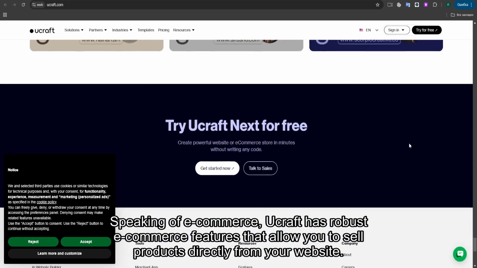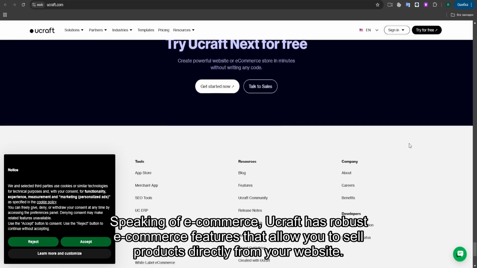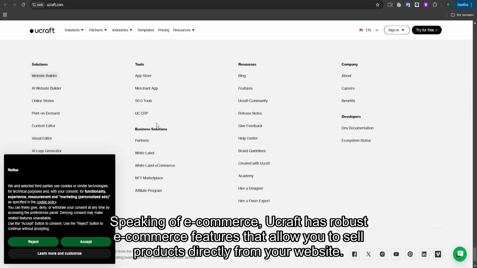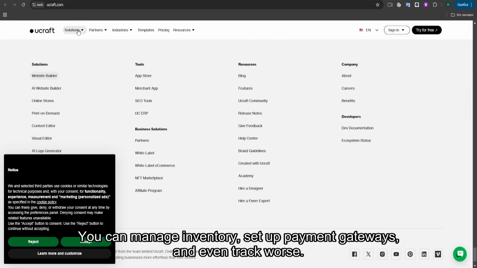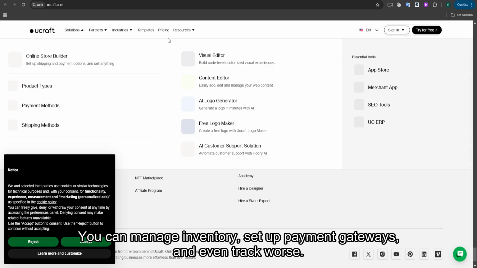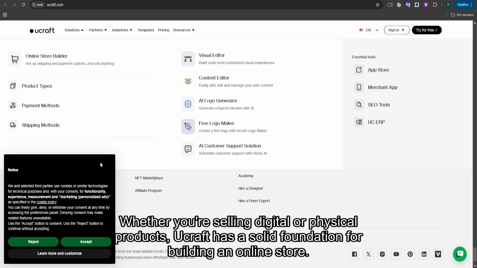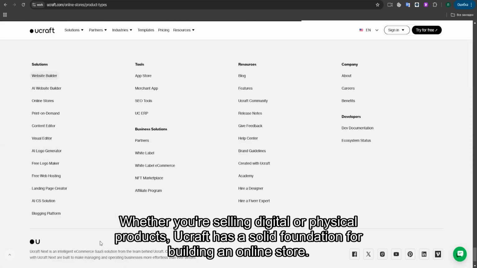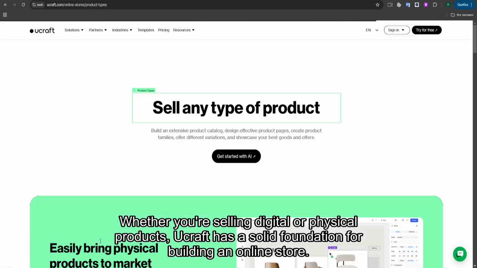Speaking of e-commerce, Ucraft has robust e-commerce features that allow you to sell products directly from your website. You can manage inventory, set up payment gateways, and even track orders. Whether you're selling digital or physical products, Ucraft has a solid foundation for building an online store.